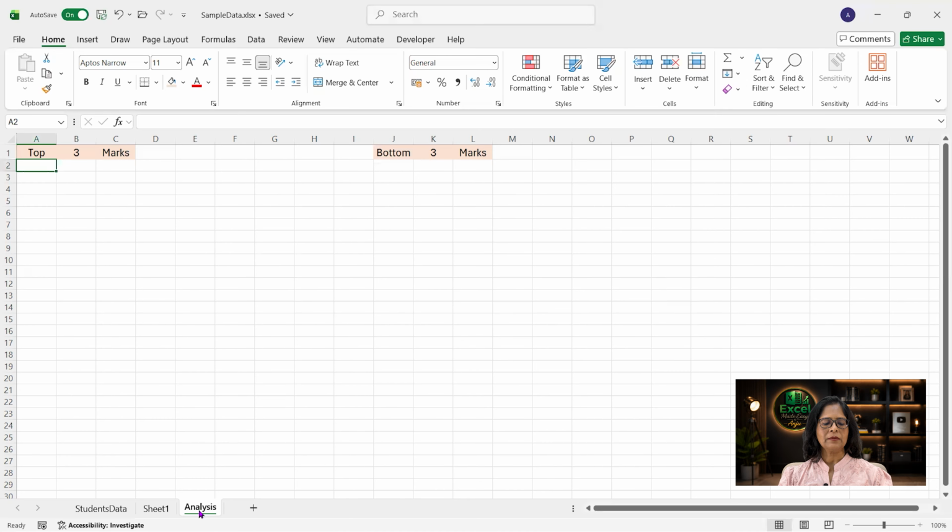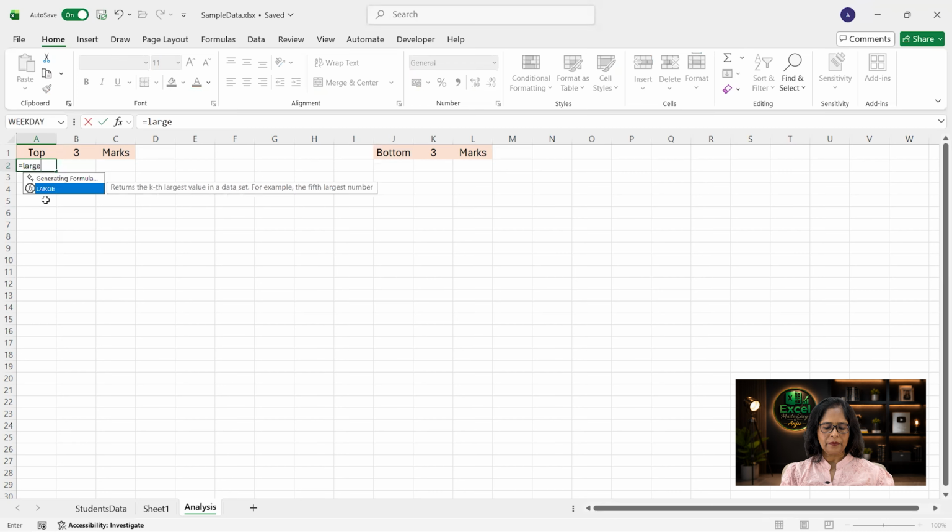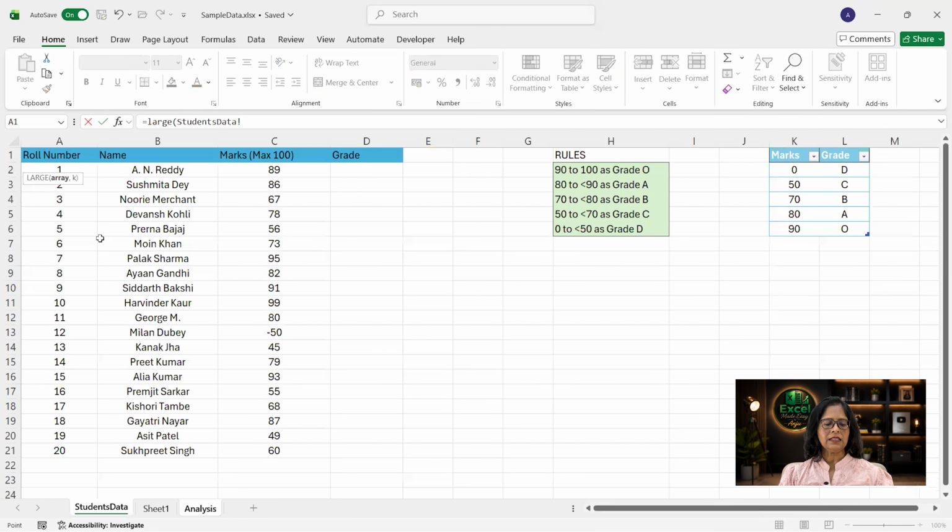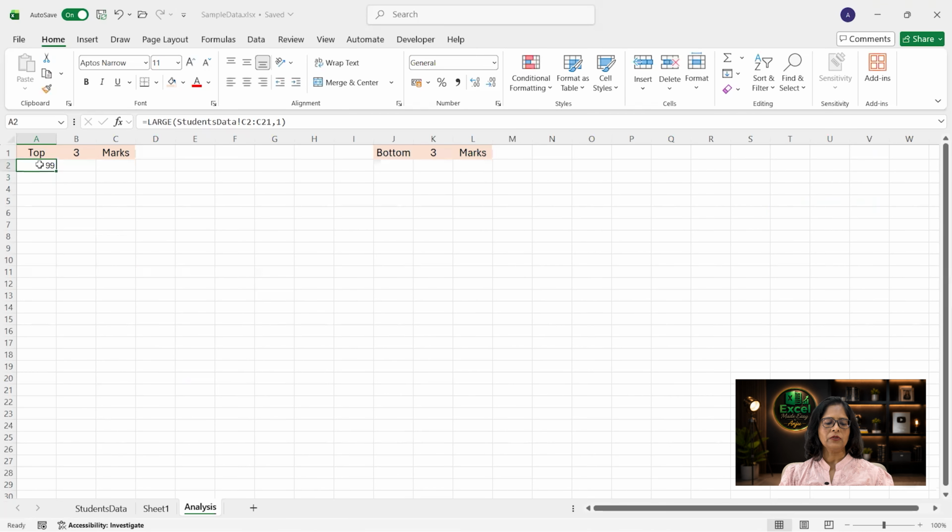For that purpose, I am creating a sheet here where the top 3 marks and bottom 3 marks will be displayed. We are using the LARGE function for the top marks. So I say equal to LARGE. If I use the LARGE function for a single value, this is how we use it. From the marks column, we take this data, comma, and then we have a kth element. Suppose I need the topmost mark, I can give 1 as the value here, and that will be the result we get. That is the maximum value available in my data.